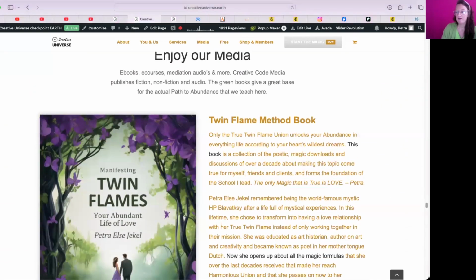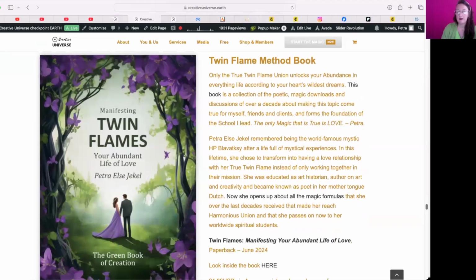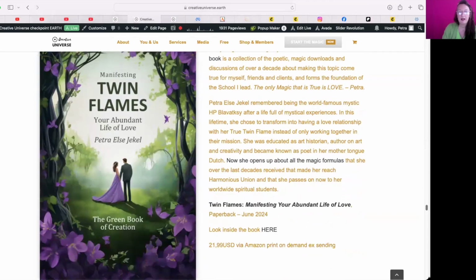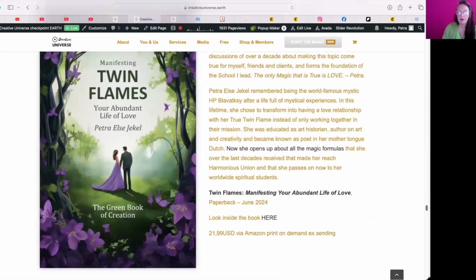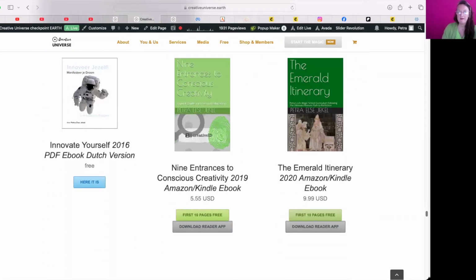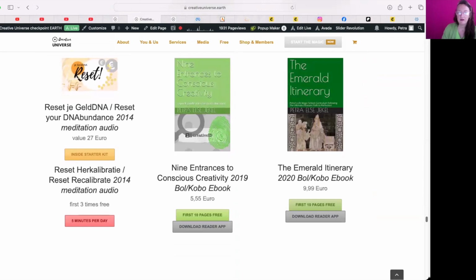I wrote books, and this is my Twin Flame Method book. You can order it as a paper book from Amazon. There it is. Twin Flames, Your Abundant Life of Love. Manifesting Twin Flames. No, Twin Flames Manifesting Your Abundant Life of Love. That's actually how you should say it. It's a little bit creative on the title page, I must admit. But yeah, it's Manifesting Your Abundant Life of Love. And here are some of my ebooks and some audio files that are meditations and whatnot.